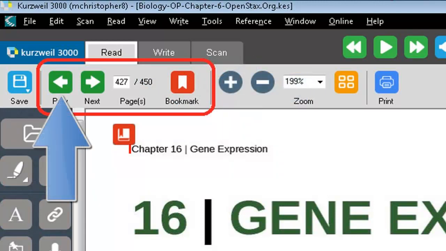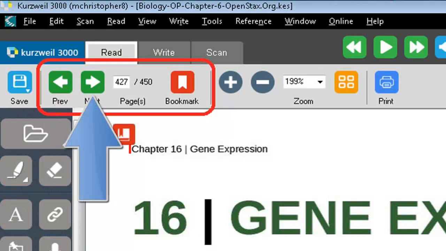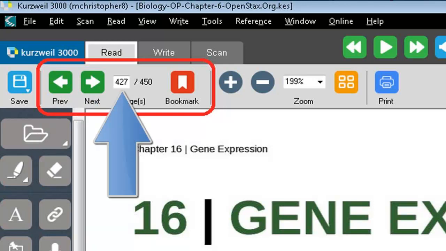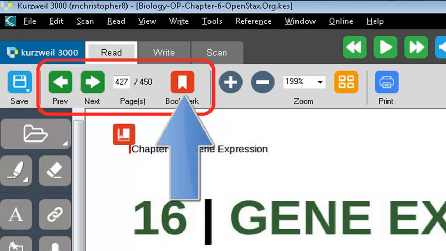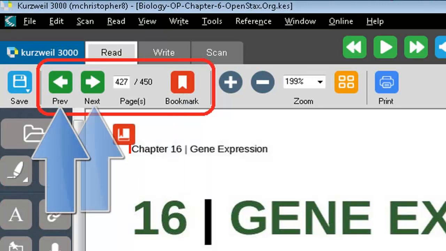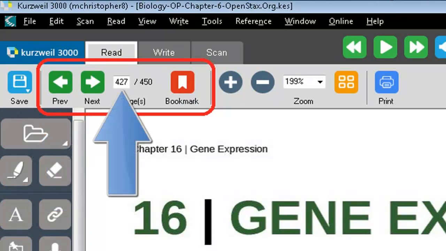The page navigation controls consist of a Previous Page button, Next Page button, a page box, Total page number, and a bookmark button. You can click on the Previous or Next buttons to move from page to page.